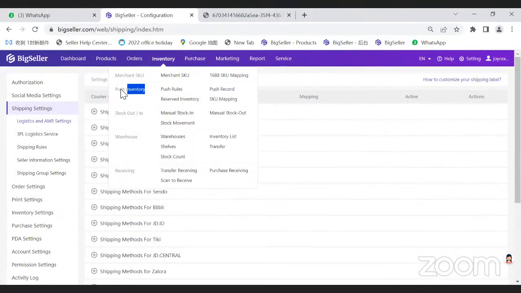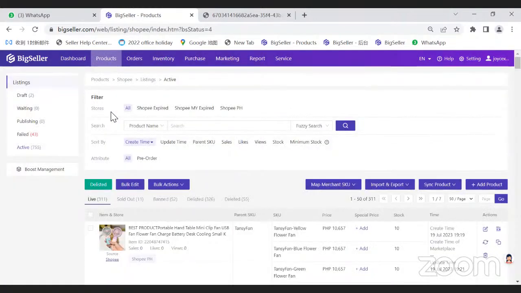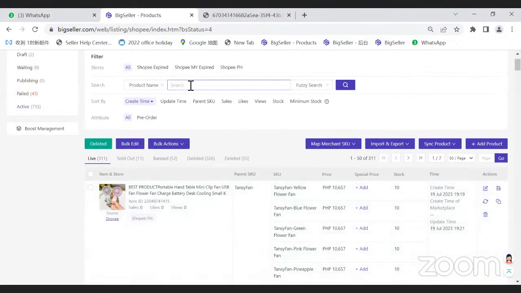Before you try Big Seller push inventory, you need to finish all the SKUs in your listings. Your Shopee, Lazada, and TikTok listings need to have SKU information for all of the products. In Big Seller, we call it store SKU. It's the SKU from your seller center, from your shop, from your product listing.